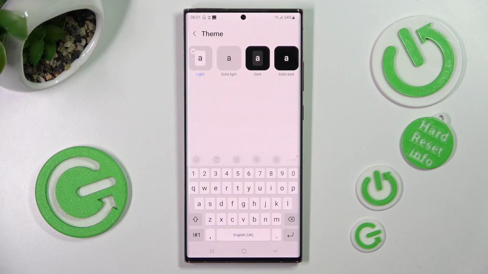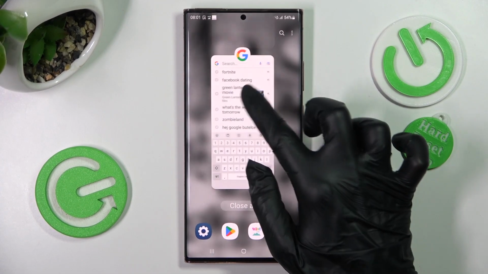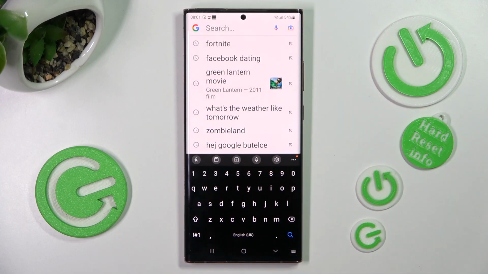Then tap on the best one for you in order to set it up and go back. As you can see now, theme of my keyboard is different.